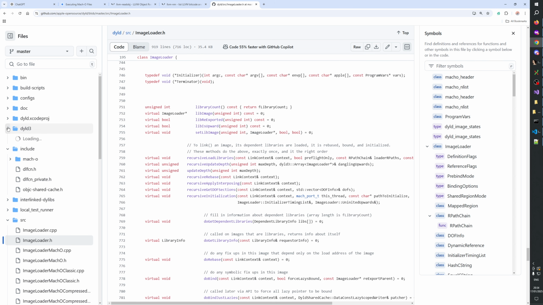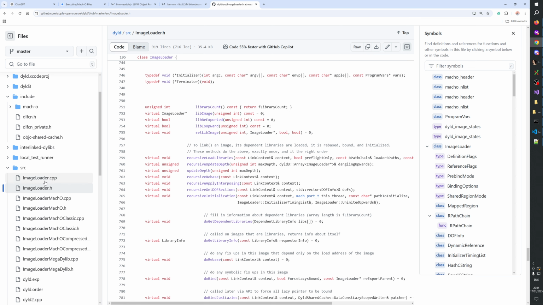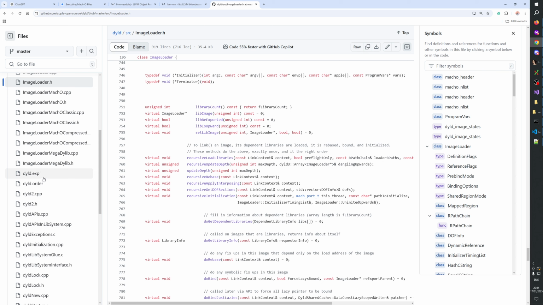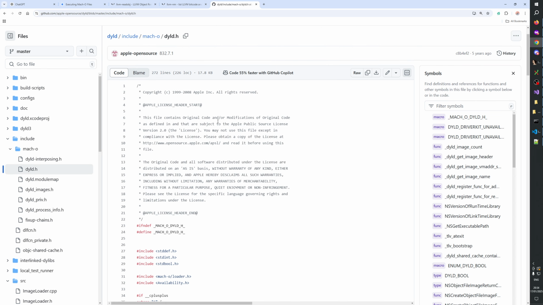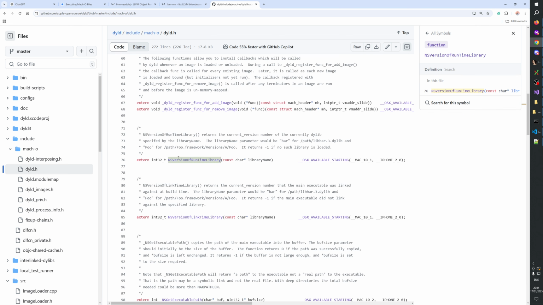The question is, what can we do with this thing? I don't know. I don't know. Version of runtime. Main executor is linked against.